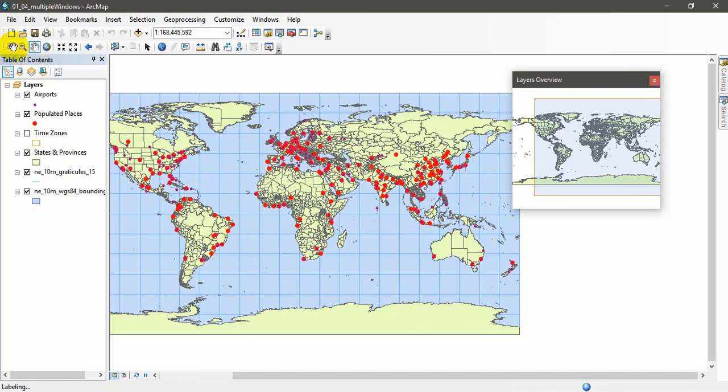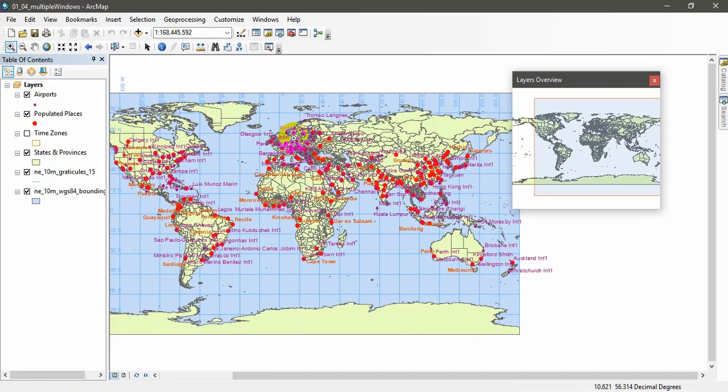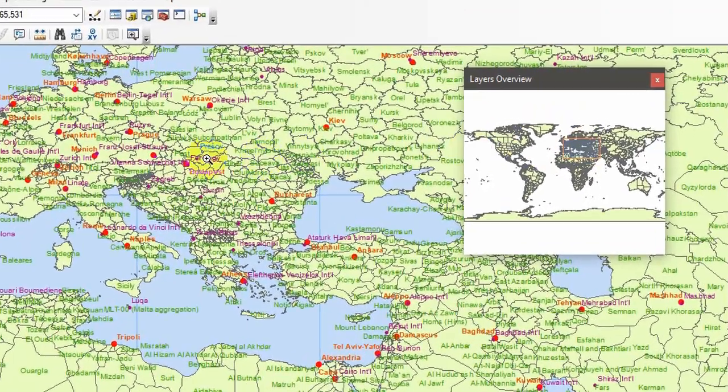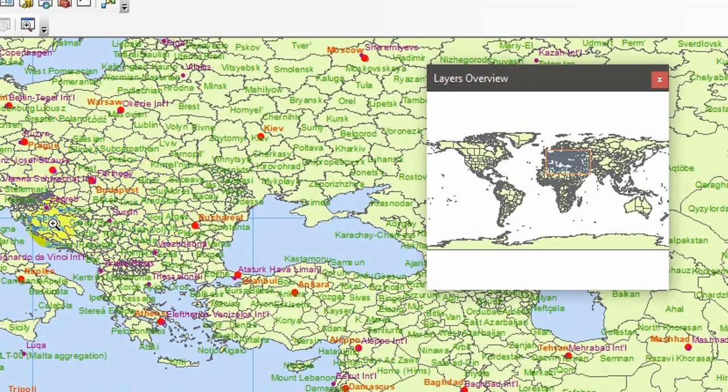I will use this zoom in tool. I'm going to zoom to a particular location. Right, now you can see when I zoomed my main map, layer overview gives an indication of the general location where I have zoomed in on my main map. You can get the idea.